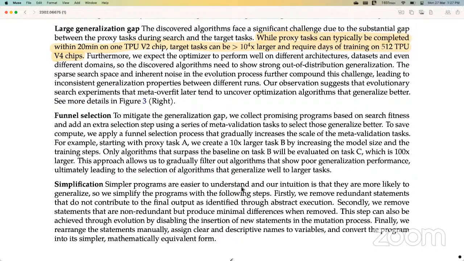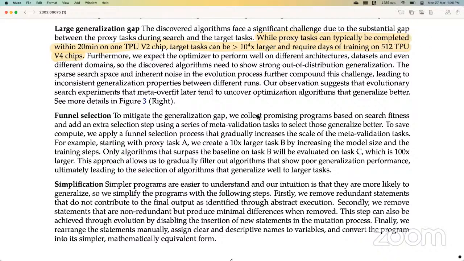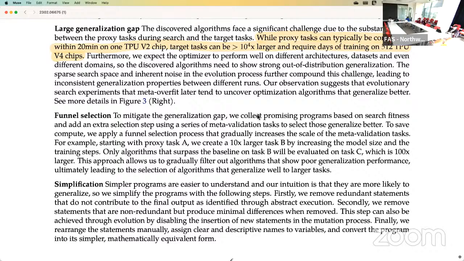Okay, yeah. Okay, thank you. They say that they sort of collect promising programs, but I didn't actually get this part correctly. As you mentioned, they might consider tasks with different complexities as proxy tasks. Maybe, I am not sure. Yeah, that might be. Yes. Thank you.